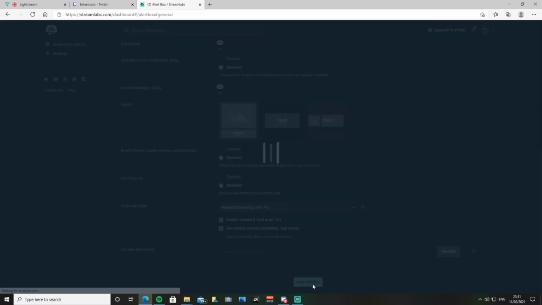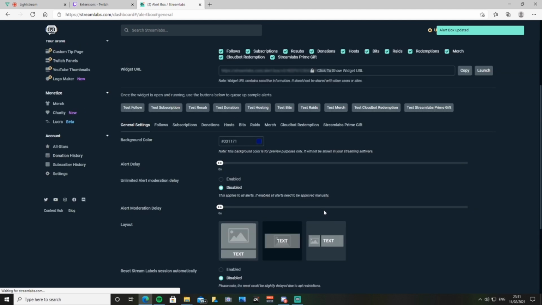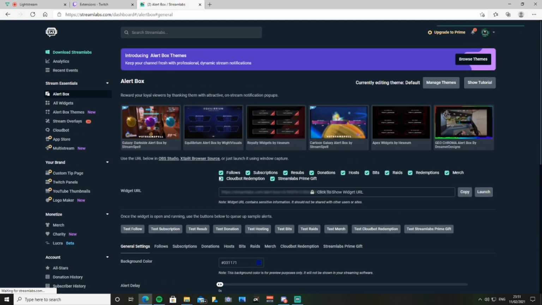and save settings. Whenever you update that there, then you want to come to here. So if you go through, you'll do it for your general settings, follow, subscriptions, donations, hosts, etc. Do it for them all and make sure and save them all at the very bottom. And then come up to here to where it says click to just copy the widget URL. I'll come up here when it's copied, widget URL copied.